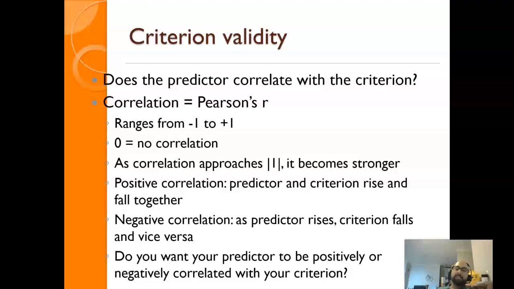The strongest predictor of job performance that we know of so far is intelligence, and scores on intelligence tests typically predict job performance at about R equals 0.5, which is a strong positive relationship, but it's not super strong. It's just 0.5, which just meets the threshold for strong.